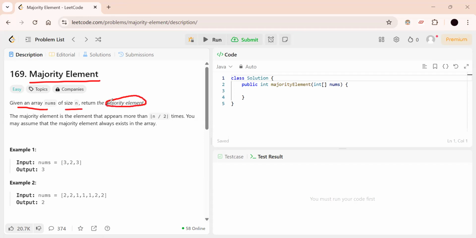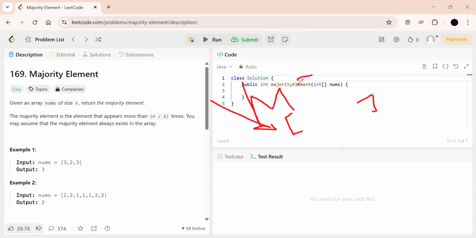So what does the majority element mean here? The majority element is the element that appears more than n by 2 times. You may assume that the majority element always exists in the array. So they're saying that we are given an array, and from this array we need to return a majority element, and that element will appear more than n by 2 times.